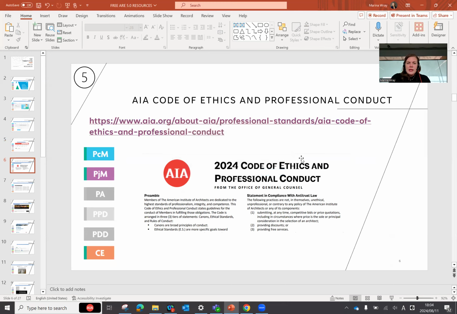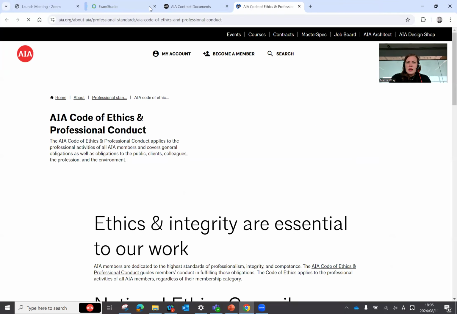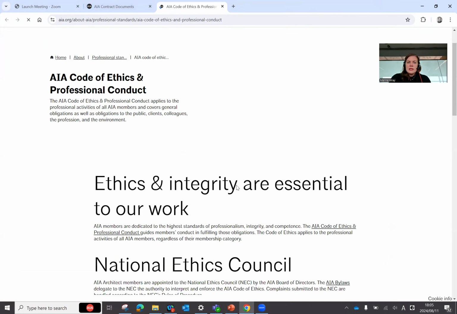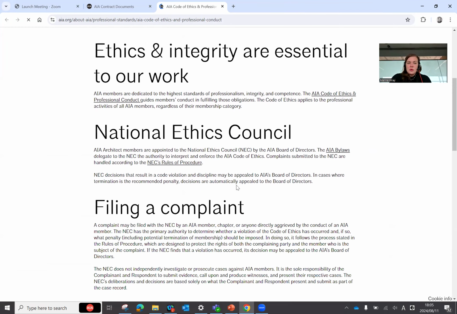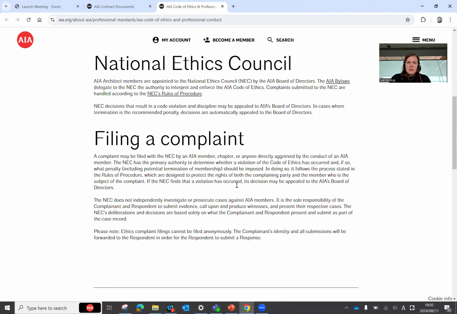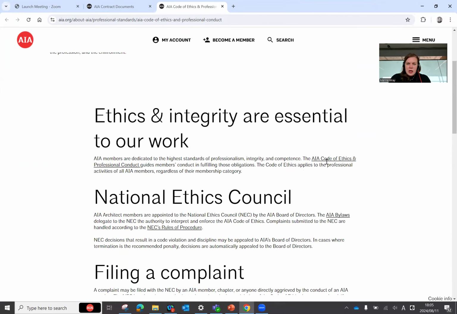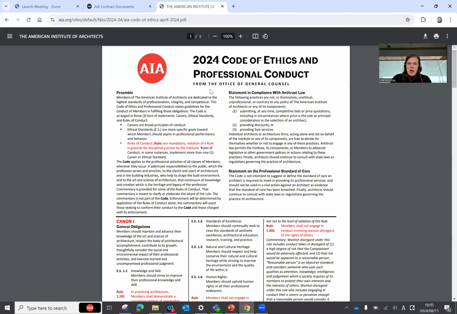So the Code of Ethics, it's kind of like NCARB rule of conduct and professional practice. And this is basically the ethics, the integrity of the architectural work. And here you can see all the documents. You can see the link. So basically here, if you click on that, it brings you to the document, and you will see that this is up to date. That was put together in April 2024.